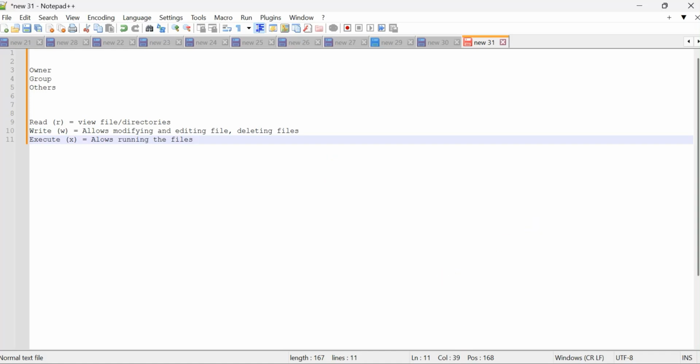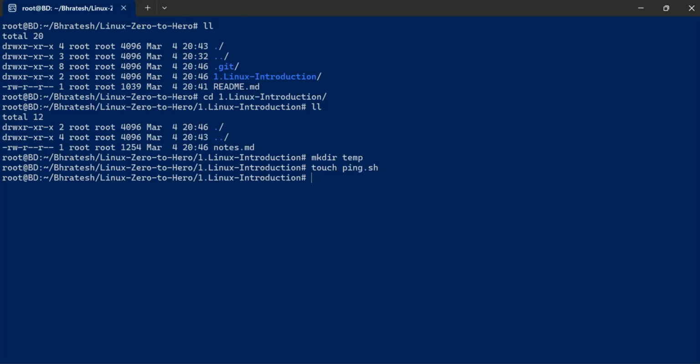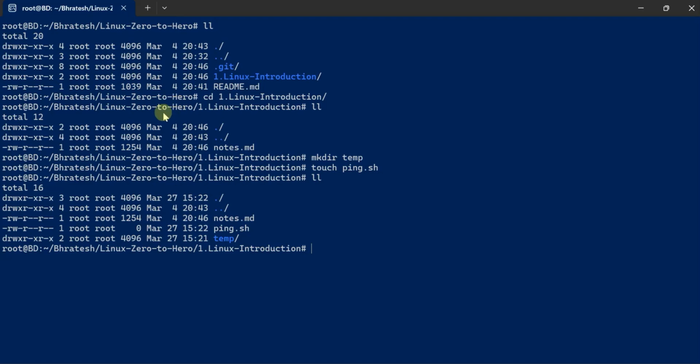We'll look into this on the terminal itself. We'll create one file and one folder. You can see we have created this script and this temporary folder, and these are the permissions here. First, the D is for directory, and this is a normal file.